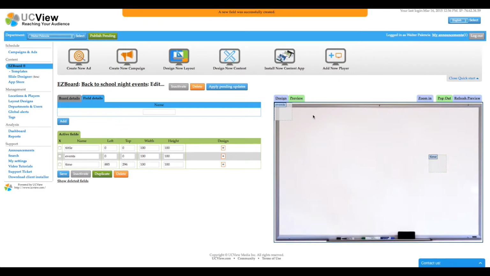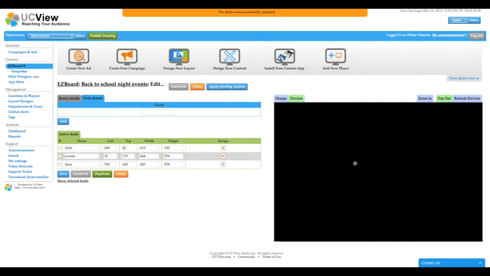So the first thing I'm going to do is position them where I want them. I'll start off with the title. And remember that you can always reposition these and resize them as you go. So now that I'm done with that, I'm going to put the events field the way that I want it, following with the times. Once I've done that, I'll click Save. And we can start to add content.